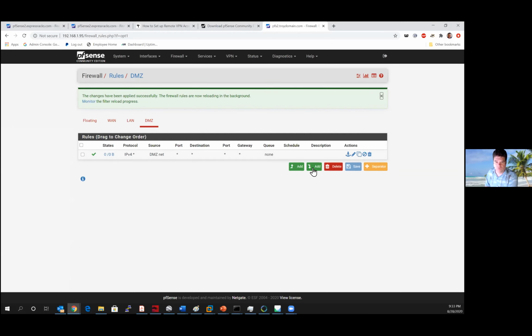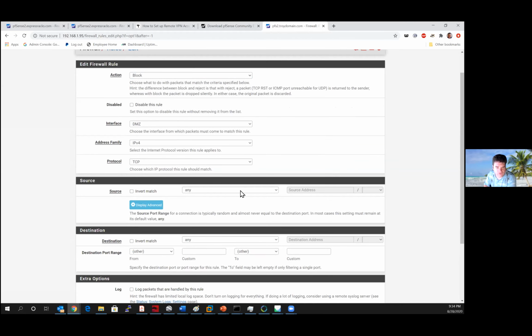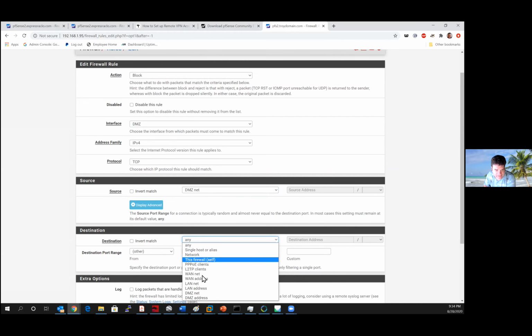Now let's add one more rule. So we have our LAN network, that's where all the corporate enterprise users are using their desktops. And we have our DMZ where our web servers are. We want the corporate users to be able to access the DMZ servers, but we don't want the DMZ servers to be able to access our corporate users. So what we do is we do a deny or a block, and we're going to come down here, and the source is the DMZ net, and the destination is the LAN net.